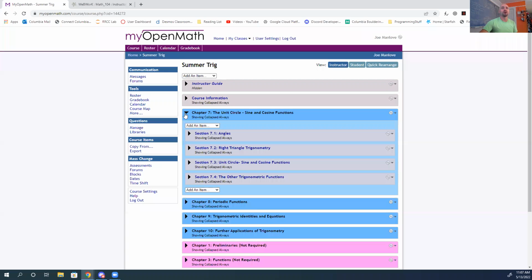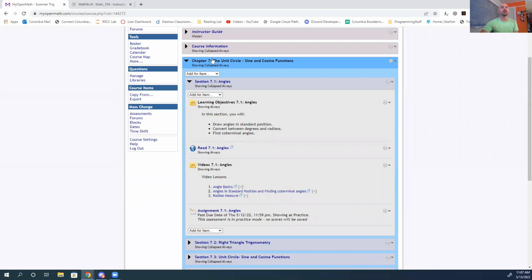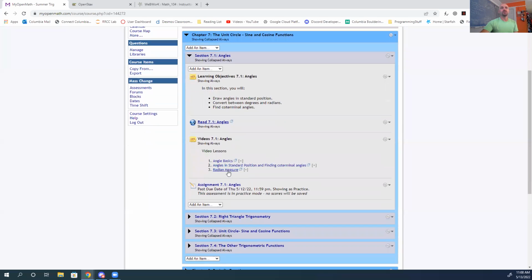So this is my current trig class that I literally opened like 4 days ago. It's got sections. I like their navigation a bit better. Webwork is kind of just hodgepodge. It's only the homework sections, whereas MyOpenMath has these more navigable things. So you can see that this is linked to the OpenStax textbook, which is nice.